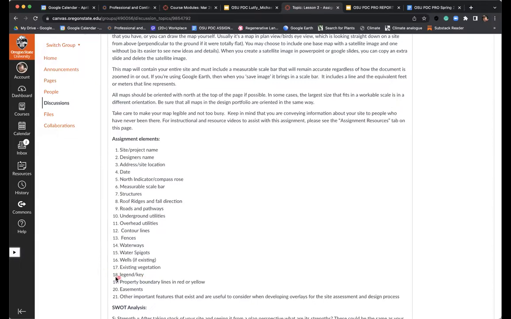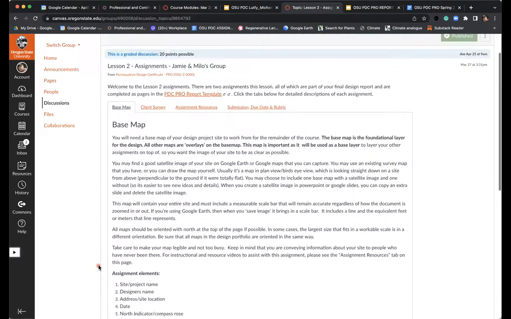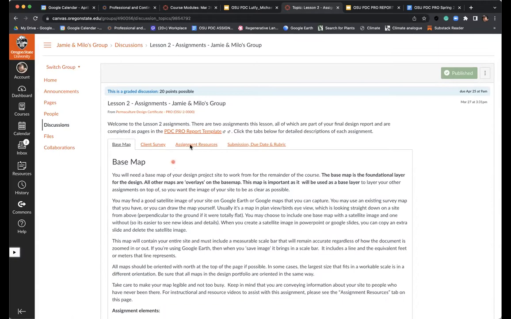We want a legend or a key, and of course property lines and any easements or setbacks that you're aware of. And then of course anything else that you deem to be really important. So let's take a look at an example here.